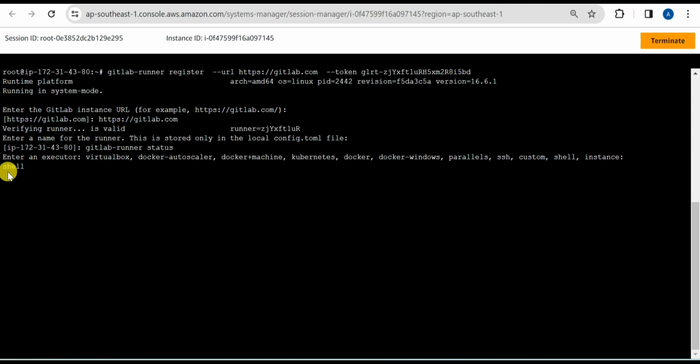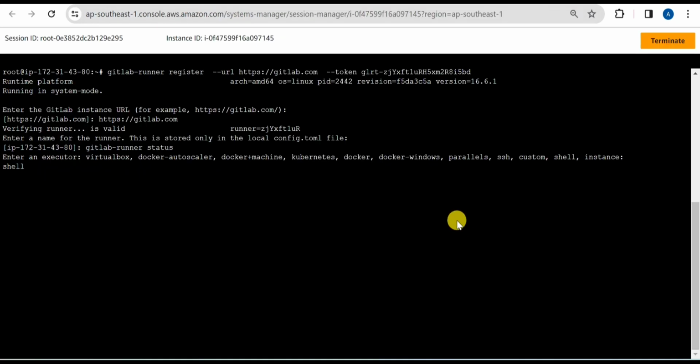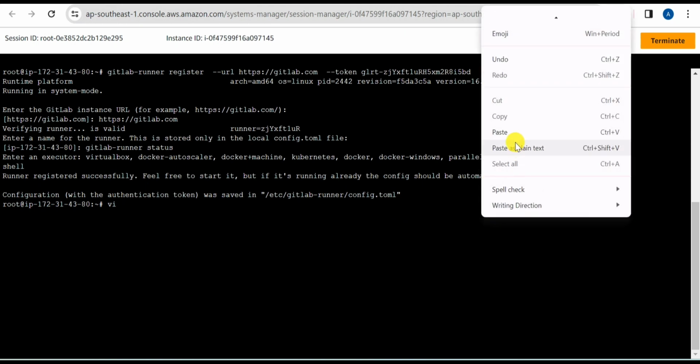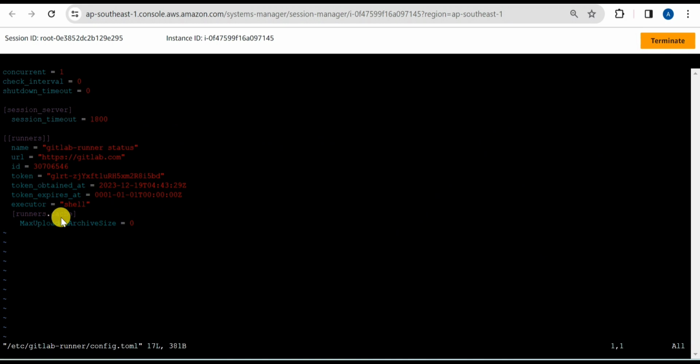There are two ways. Either we can do it this way, or we can edit the file under /etc/gitlab-runner/config.toml and define the executor as shell there. If I run this command, it also makes the entry in the same file. So let me go to this file, /etc/gitlab-runner/config.toml. Here we can see that the entry has already been made, and this is what I was talking about.